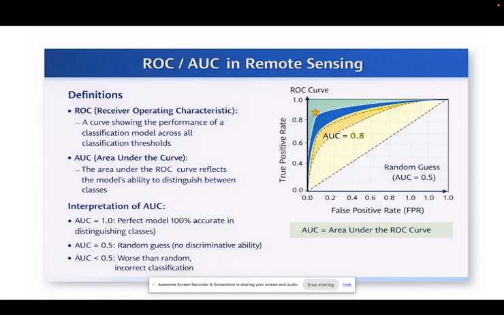ROC, or receiver operating characteristic, is a curve showing the performance of a classification model across all classification thresholds. And the AUC is the area under the curve, under the ROC curve, which reflects the model's ability to distinguish between classes.